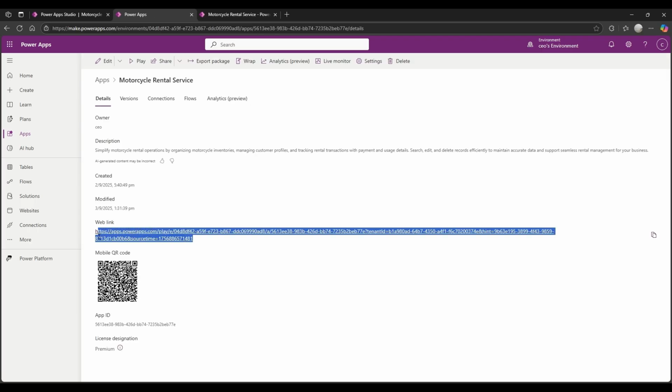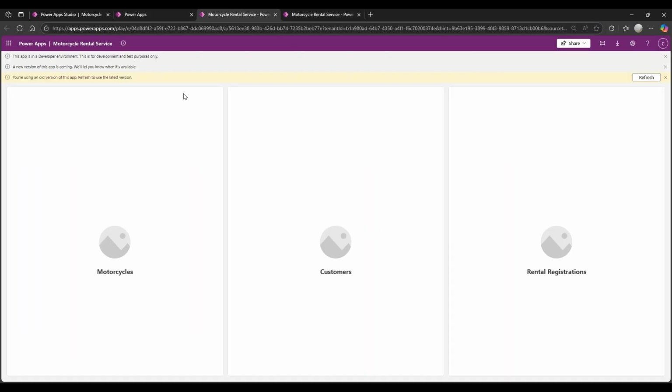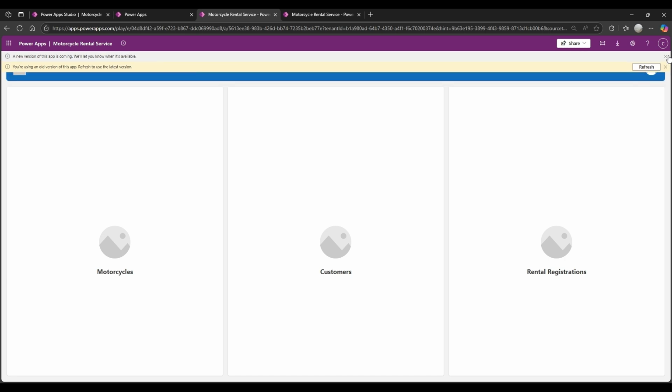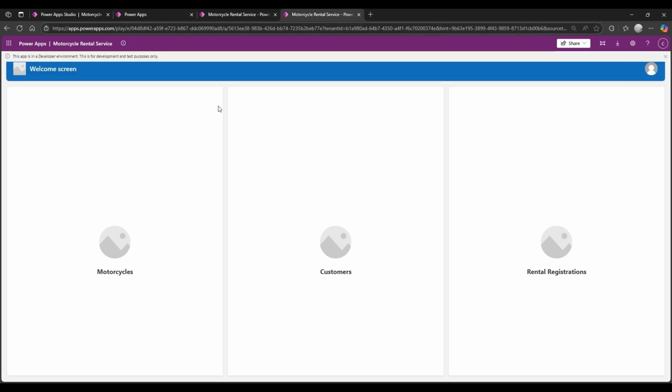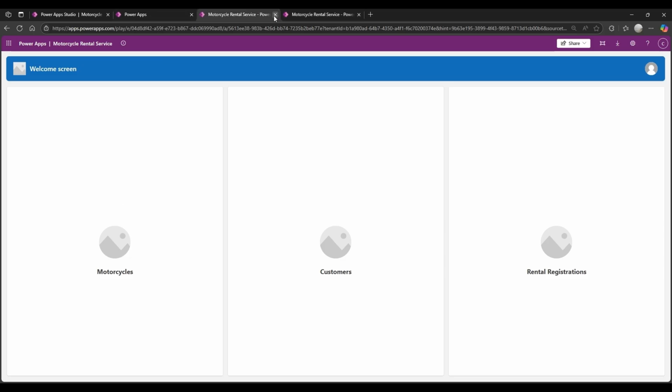and you can actually get a URL of the application. You can copy this URL, paste it in your browser. This way also you can access the application. Ignore all the warning. This is in a developer environment, so this should only be for testing purpose. That's what it's saying. You can ignore the warnings right now.